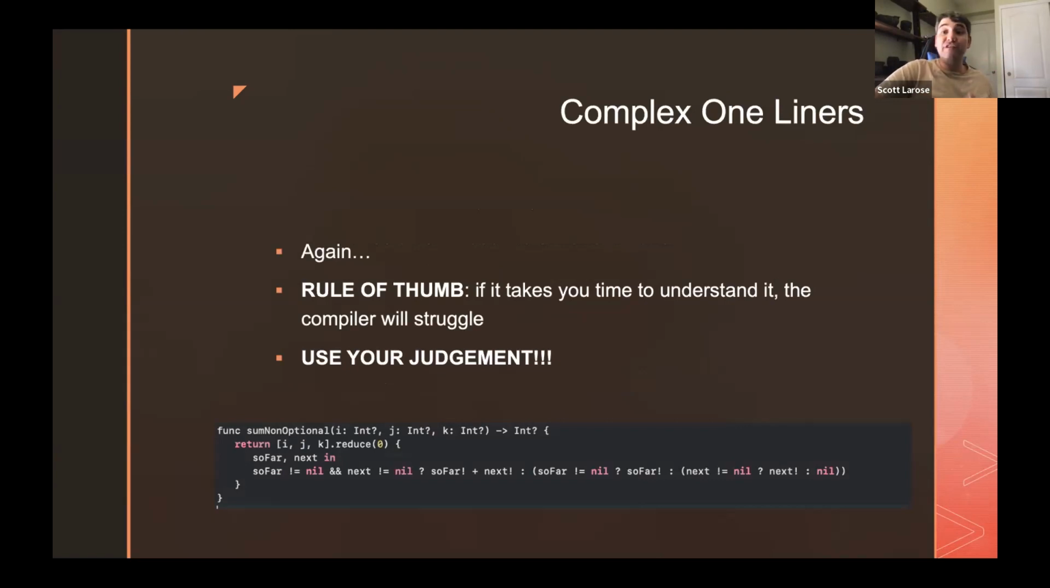Complex one-liners. This is very similar to your type inference, right? Here we have an incredibly complex one-liner; this is just an example that I was using in another presentation. Off the top of your head, can anybody evaluate that for me? Or even understand what exactly is being done here?